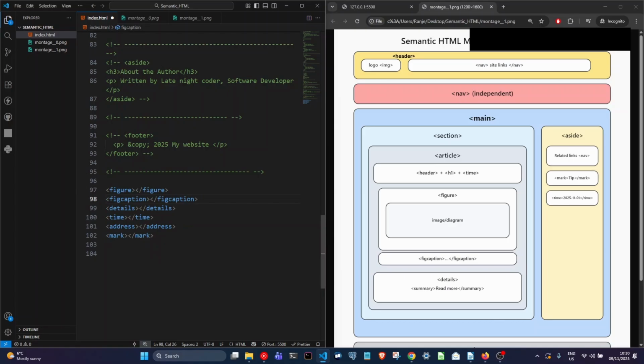So, to sum it up, semantic HTML gives your page structure, meaning, and accessibility all in one. It helps search engines understand your content, it helps screen readers describe it clearly, and it makes your code easier to maintain. Use semantic HTML and make the web a place for everyone.